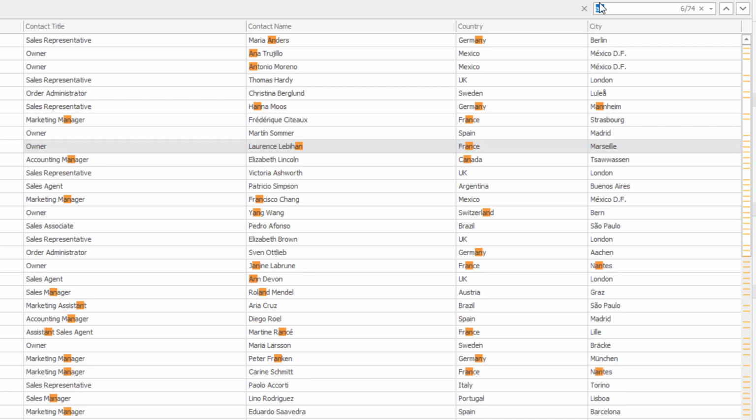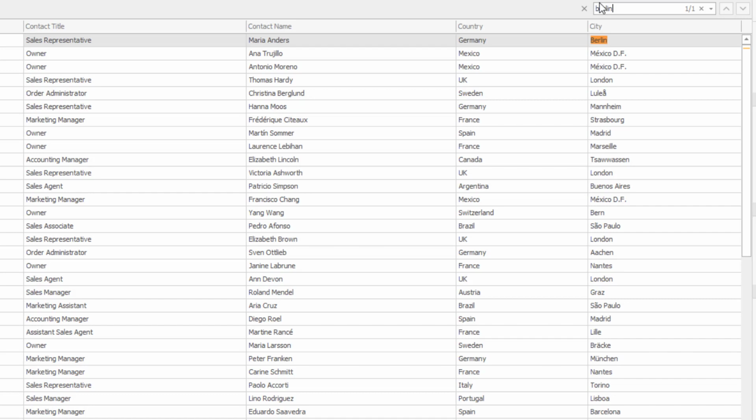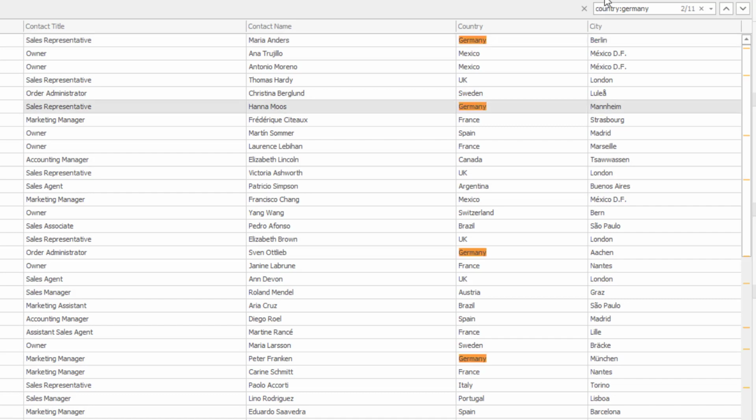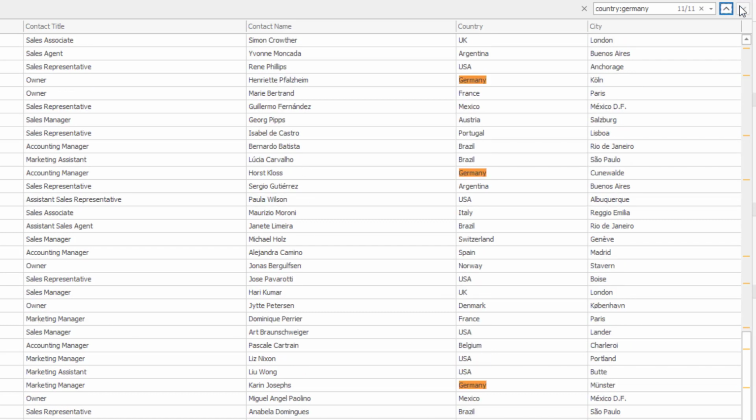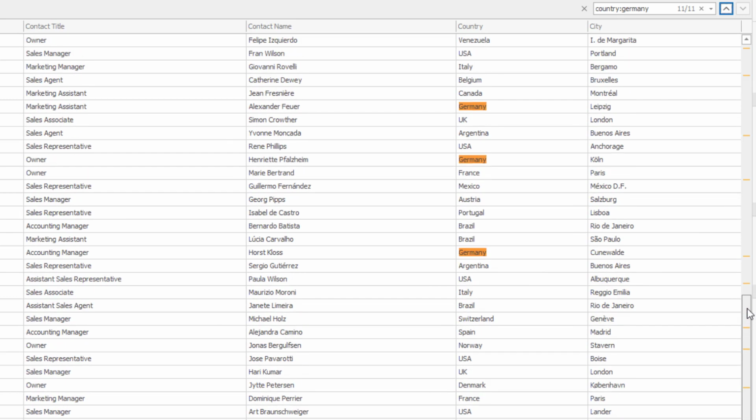Now let's take a look at what happens if we want to highlight records that contain Berlin. We'll enter Berlin in the Find panel, and as you can see, the grid highlights the single record in our list. Let's change our search to Germany. This time, we'll preface the search string with the column name. Note that we have 11 matches for the search string Germany against the country column. We can navigate through the list by using the Find panel's command buttons or the keyboard. Results for this search are also visible on the scroll bar via orange markers.